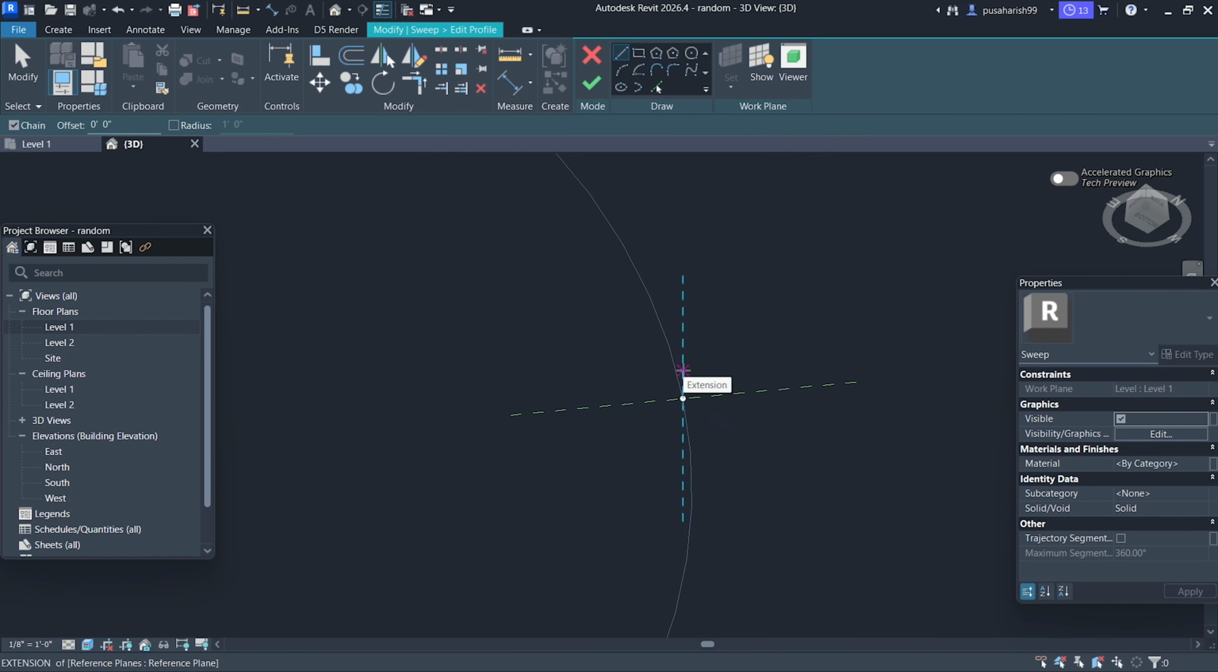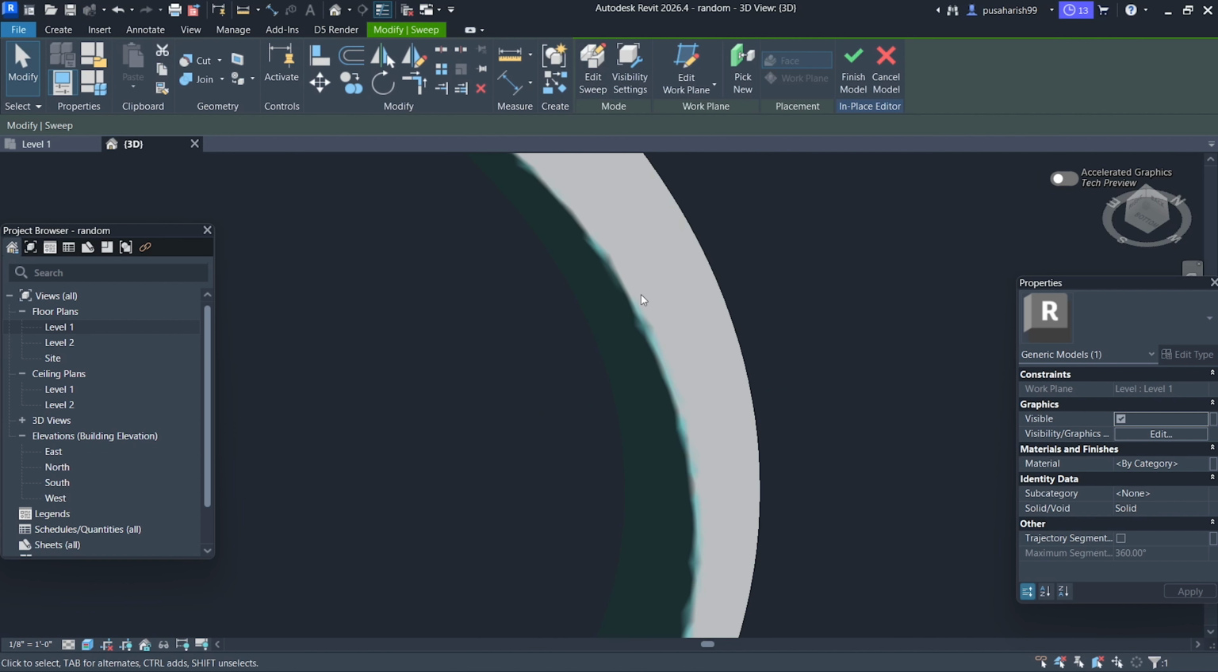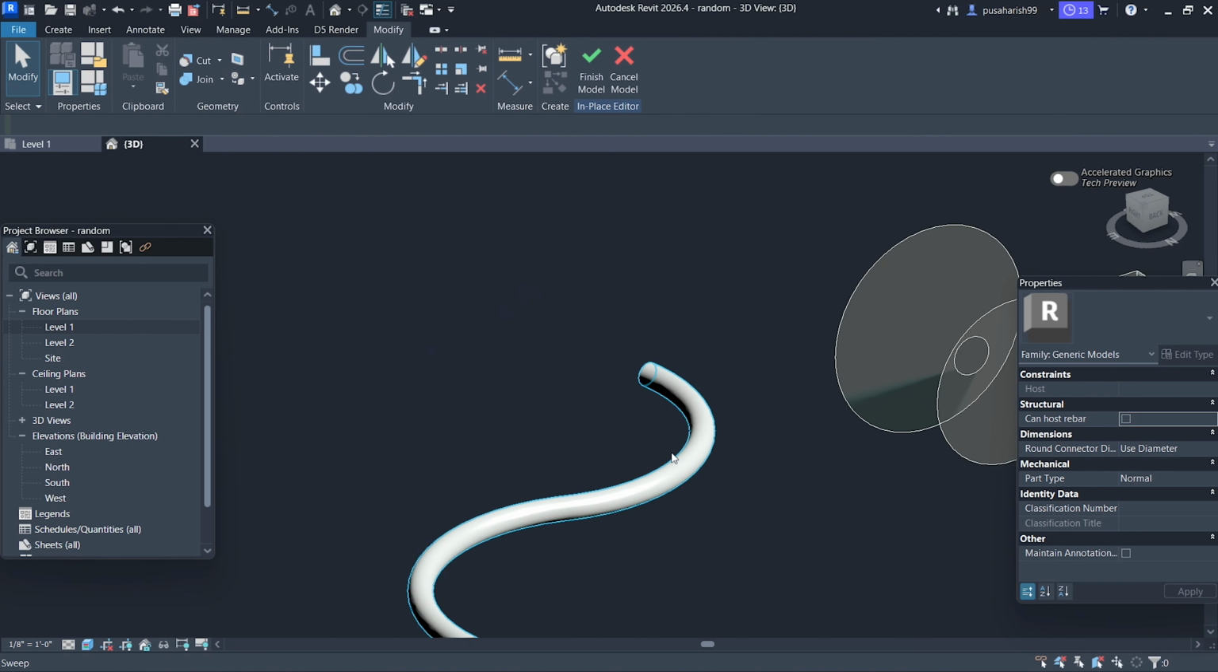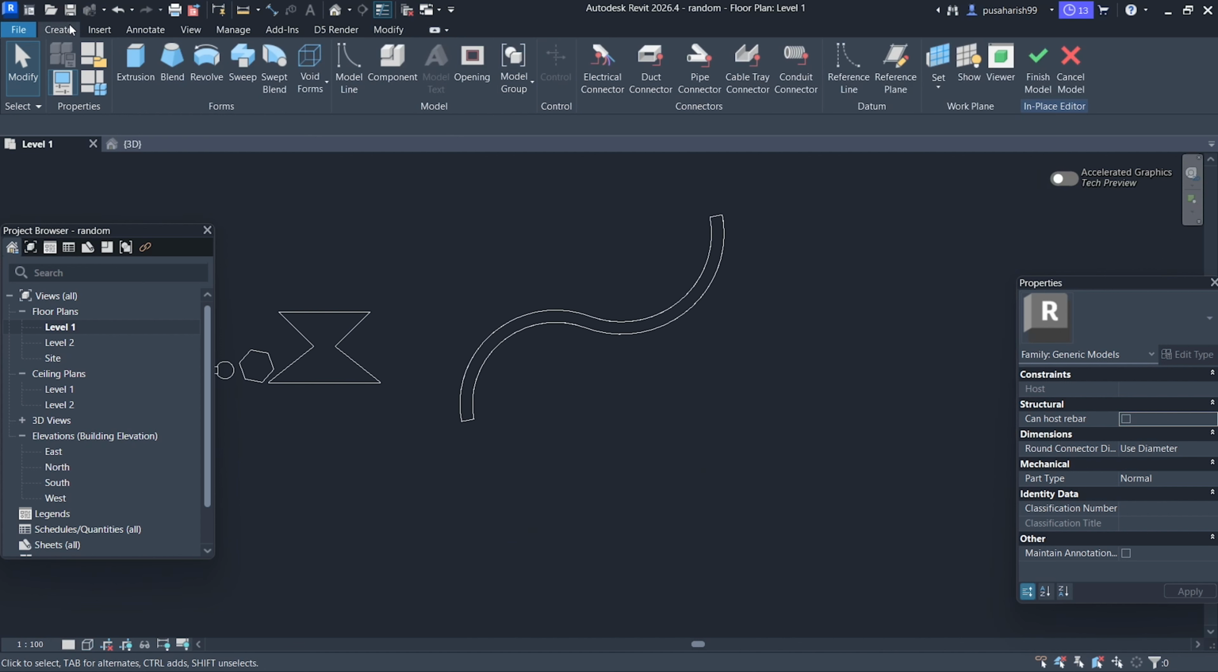Now if you want a circular path, click on circle, draw a circle here, click on right, again click on right. This is the sweep command. Here you can see this is a sweep command. Now come back to level 1, go to create.